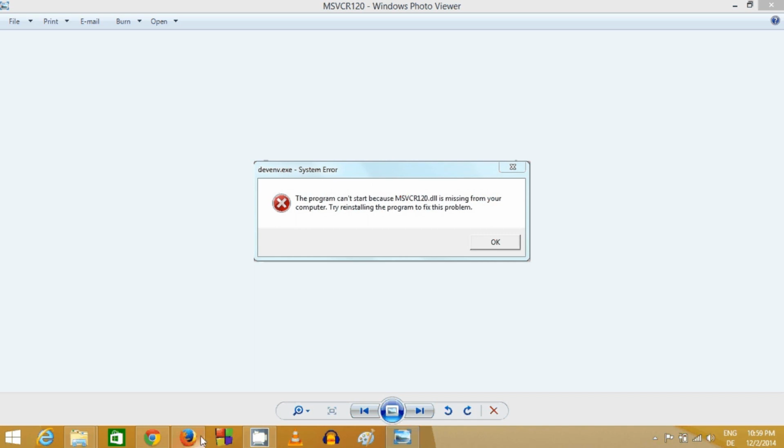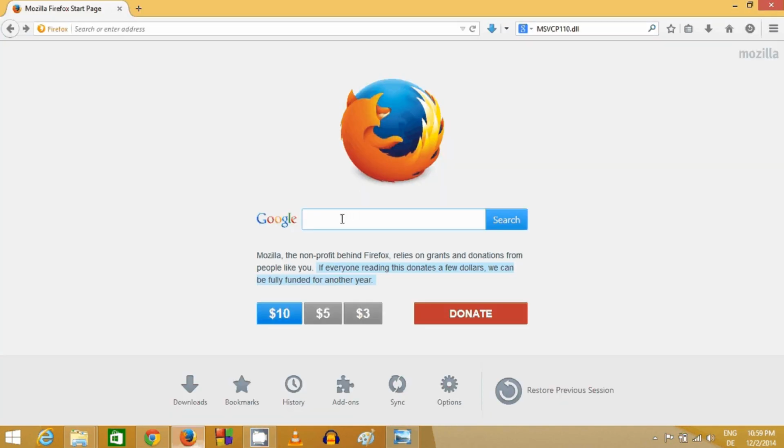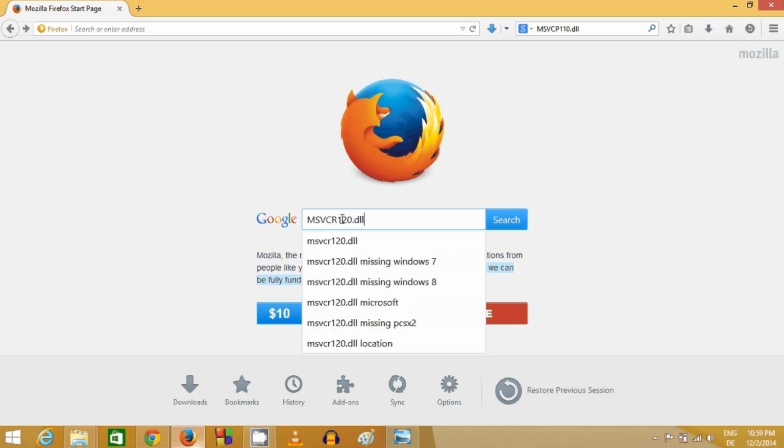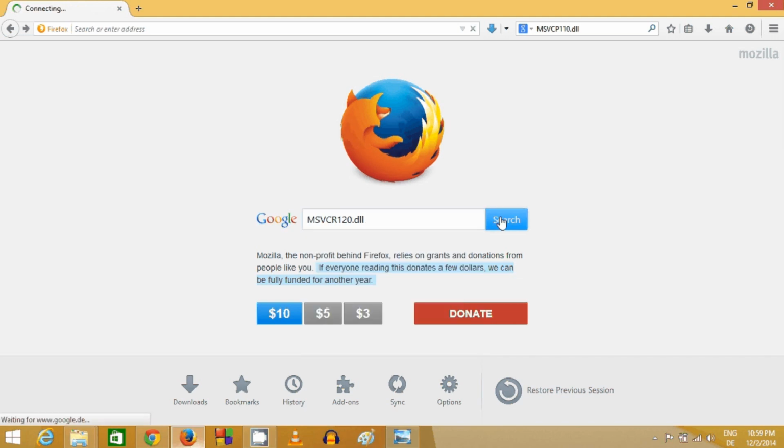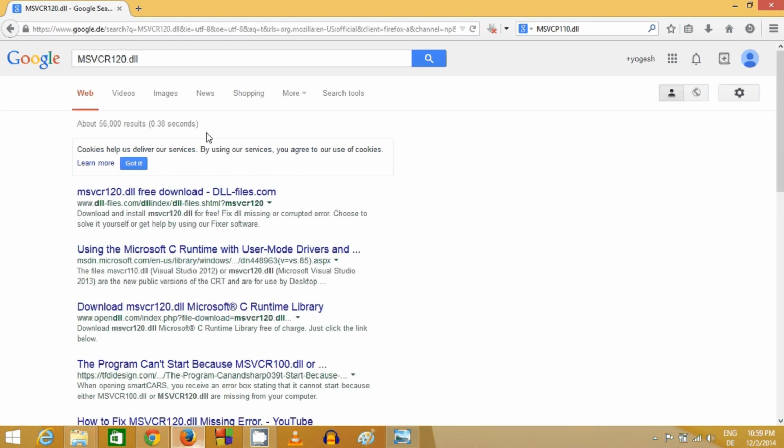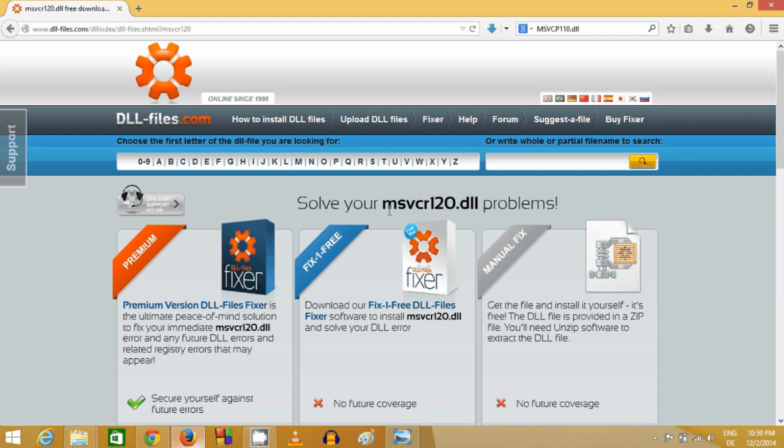First of all, you need to open your favorite browser and search for the MSVCR120.dll file. Once you click the search option, hopefully the first link which will appear will be from www.dll-files.com, and the title of this search will be MSVCR120.dll free download. So make sure it's MSVCR120.dll free download, and the website is www.dll-files.com.